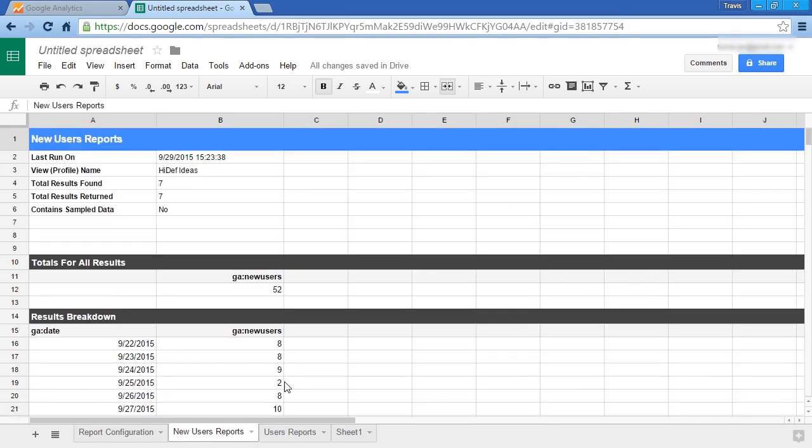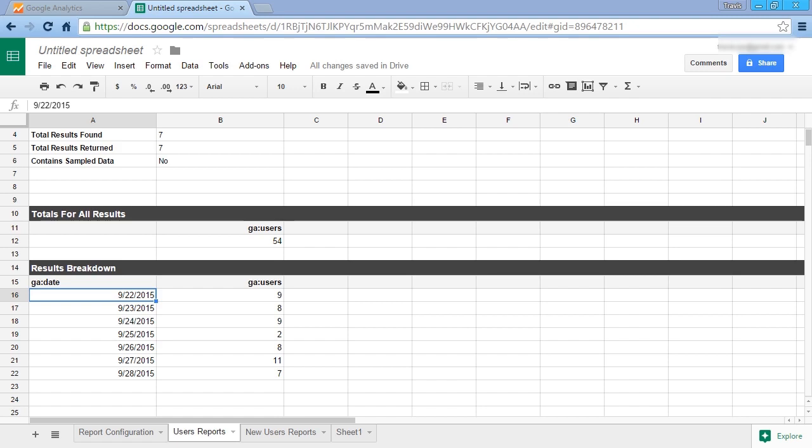So now the next step in this process is to actually start visualizing our data. So let's create our visualization. To visualize our data, we're going to need to combine the data that we collected from our 2 reports. And to do that, we need to open up a new sheet and add some column headers. And then we're going to actually reference this information. So cells A16 on down and cells B16 on down of both of our sheets.